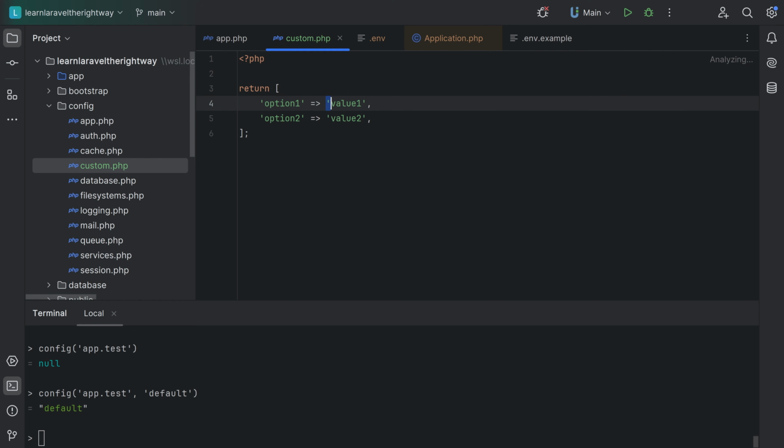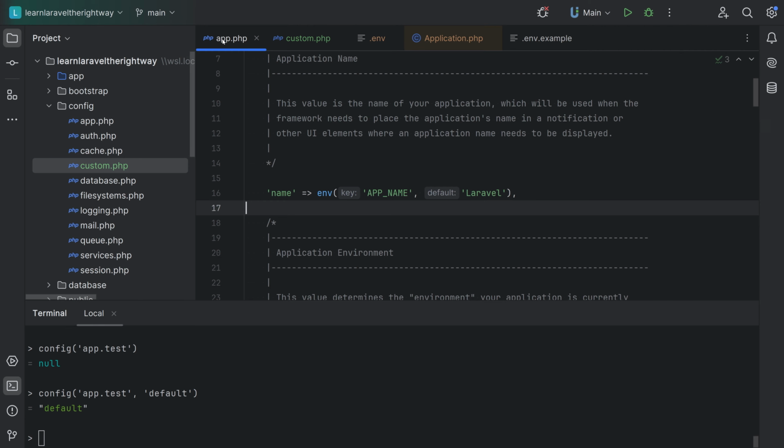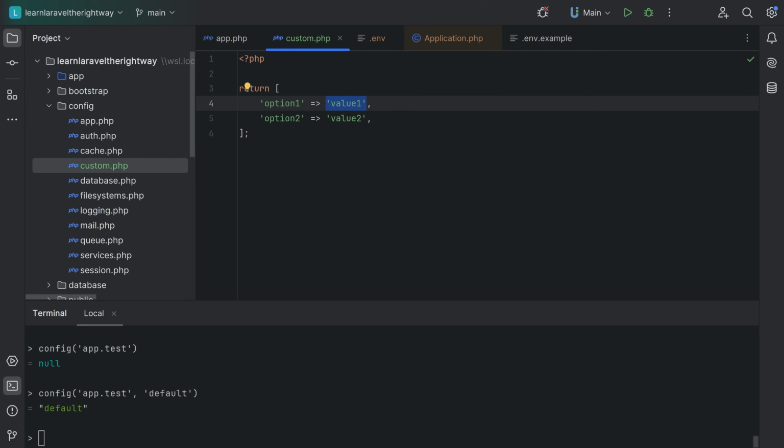Now, of course, we can get this from the environment variables if we wanted to, using the same approach it's done in here. So we could use the env helper function to get the environment variable and set the default. But for the purpose of this example, and to keep it simple, I'm just going to hard code these values. So let's try to access this configuration option now.